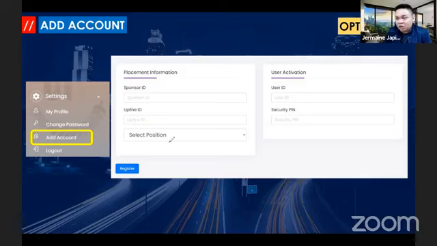And select position. So before you go into add account, go to your genealogy first, okay? Review your genealogy and look for an empty slot, your desired empty slot in the genealogy where you're going to add your account. And know first the upline ID where you attach to. So you should know that, okay?